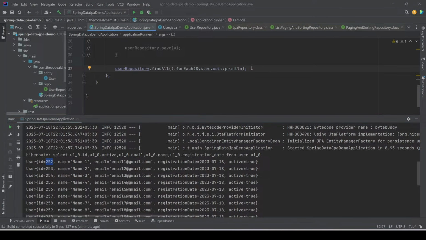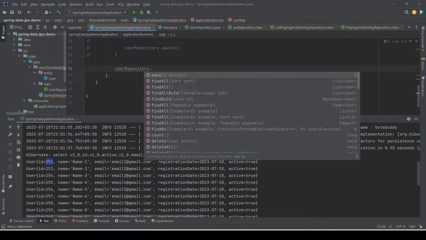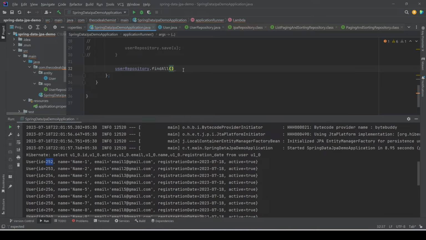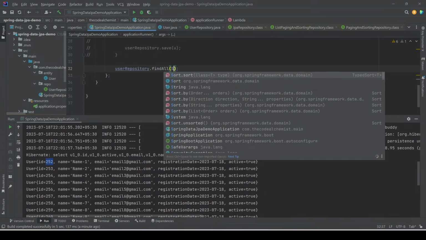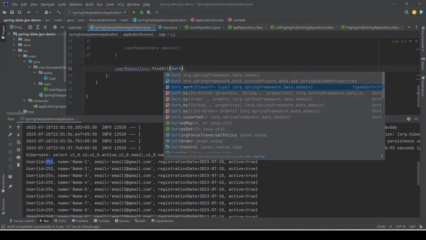So let's try to do that. To use the sorting, we'll use the repository and we say find all. Now this method find all accepts a sorting parameter, like this. And if we type Sort, then we see some of the methods like Sort.sort, which accepts a class type, then Sort.by, which accepts the direction and some properties, Sort.by, which accepts multiple order parameters. This one accepts multiple properties, and similarly this one accepts orders but in a list.